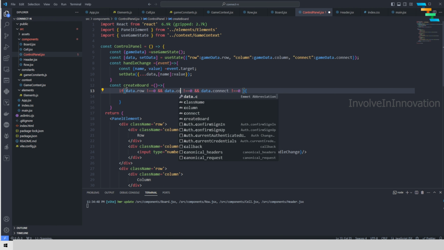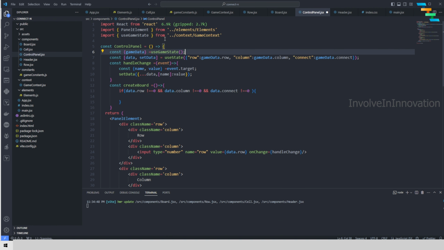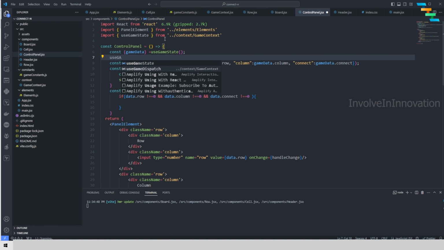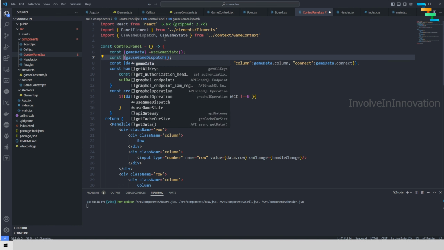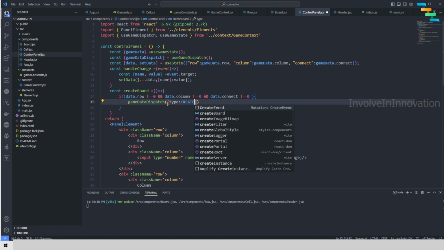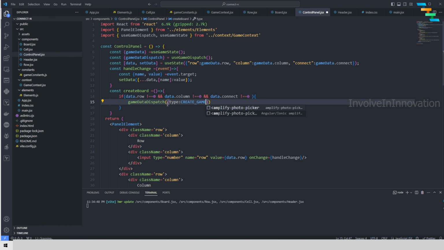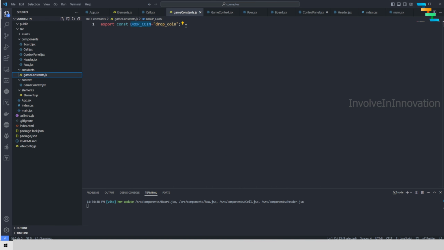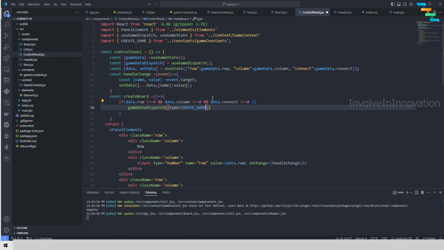So I will just copy this. Instead of row, this is connect, instead of row, this is column, and then we will use the game dispatch hook, game data dispatch. So we have seen before with game data dispatch, we need to send the type. Before we have created a specific type named DROP_COIN. So for this we will create CREATE_GAME. We need to add this in the game constant. Go to game constant and then export const CREATE_GAME, create underscore game. Go to the control panel. So here createGame and then data.